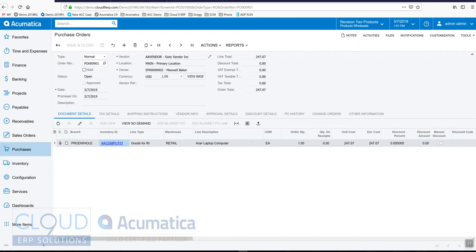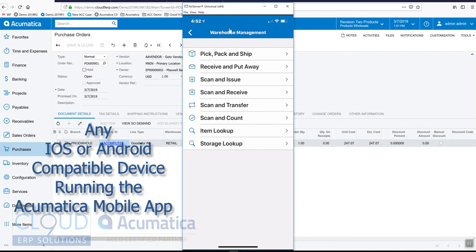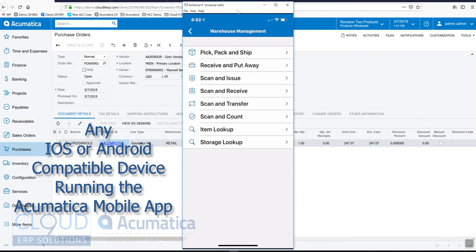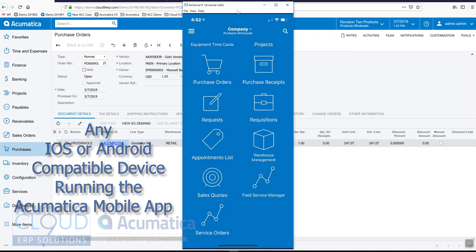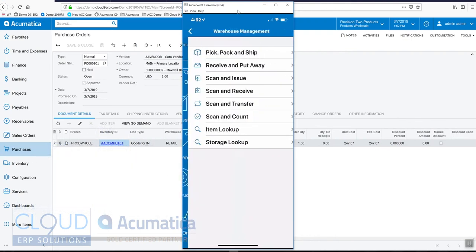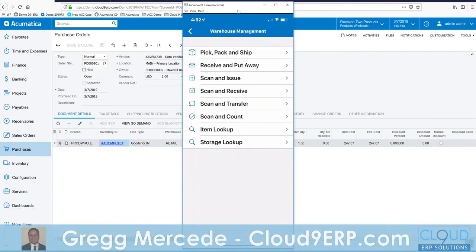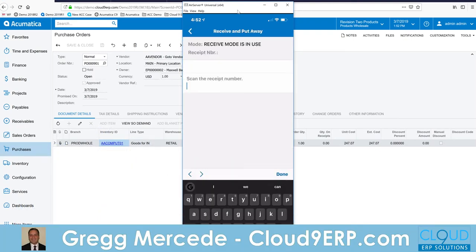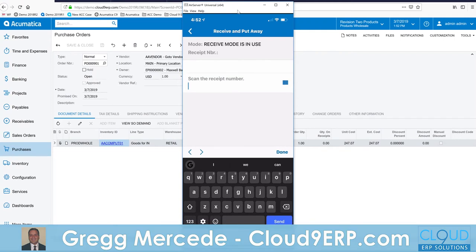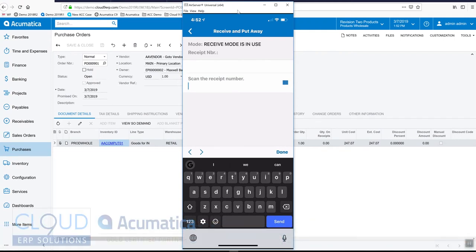So let's open up our iPhone, and we're using the Acumatica mobile app. We'll go into warehouse management, we'll choose receive and put away. And now Acumatica comes up and it asks us to scan the receipt number, but we can also scan the PO number if we have it. In this case, I'm going to cheat and enter the number myself without scanning. So I'll hit send here.